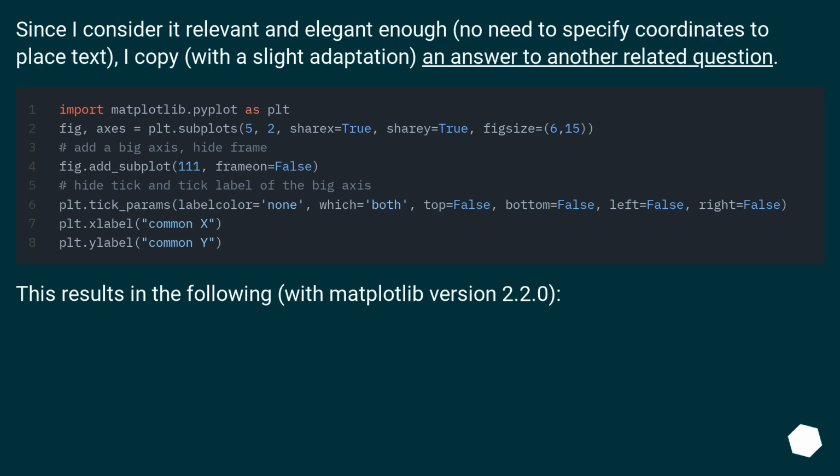Since I consider it relevant and elegant enough, with no need to specify coordinates to place text, I copy, with a slight adaptation, an answer to another related question. This results in the following, with matplotlib version 2.2.0.